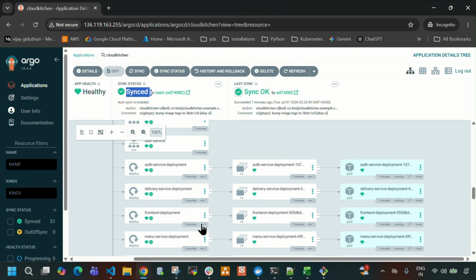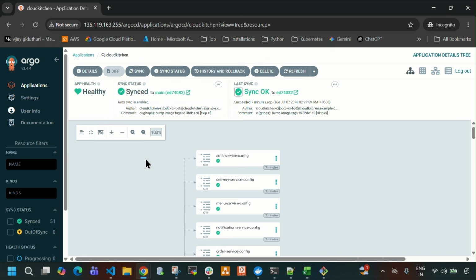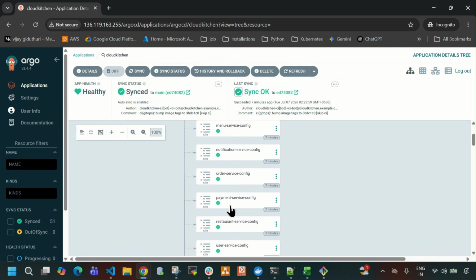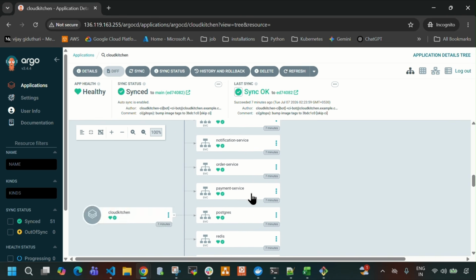Now here you can see this is the Argo CD application. Using Argo CD we deployed this application. Here you can see this is the authentication service, delivery service, menu service, and let me close this. Notification, order service, payment service, restaurant service, user service. You can see all the services.